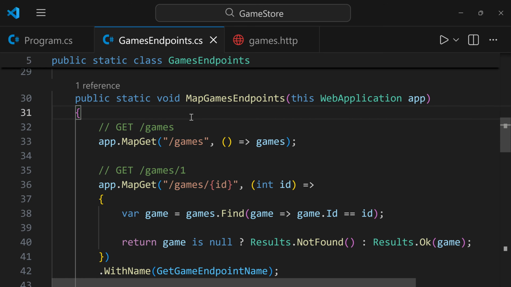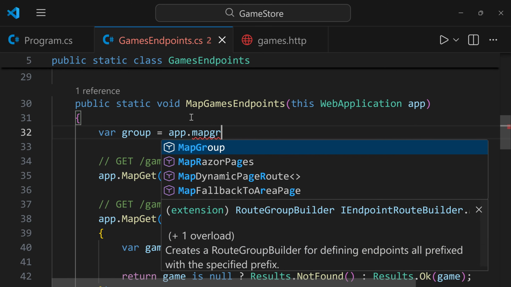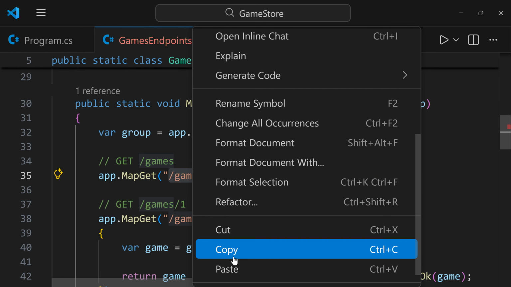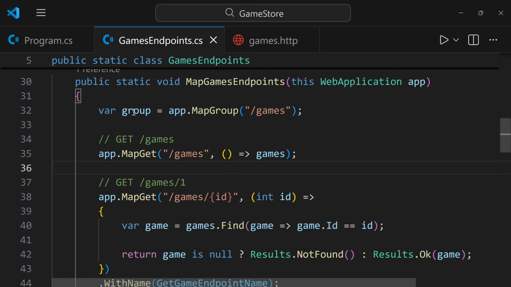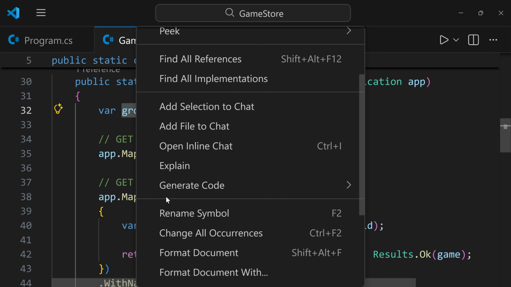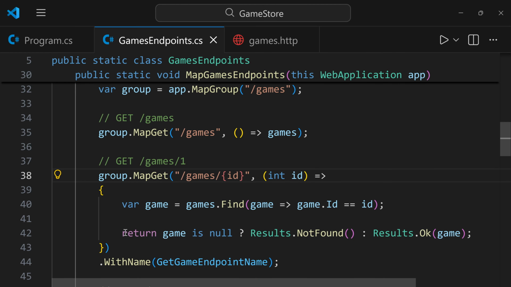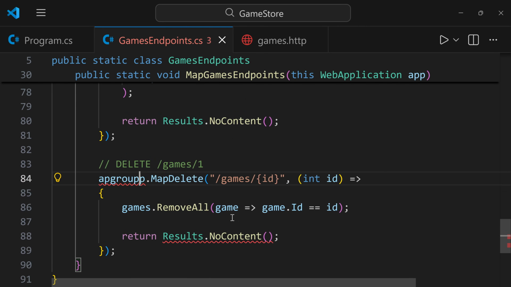So for that, what we can do is open a new line over here. I'll just say var group equals app.MapGroup. Here we're going to introduce the actual path, which is going to be /games. Let me copy that and put it over here. So that is our group. And now instead of invoking MapGet and MapPost and all these on the app object, we can now call them on the group object. So let me copy group and let's replace all of our app calls with group. So group.MapGet, group.MapPost, group.MapPut, and also group.MapDelete.